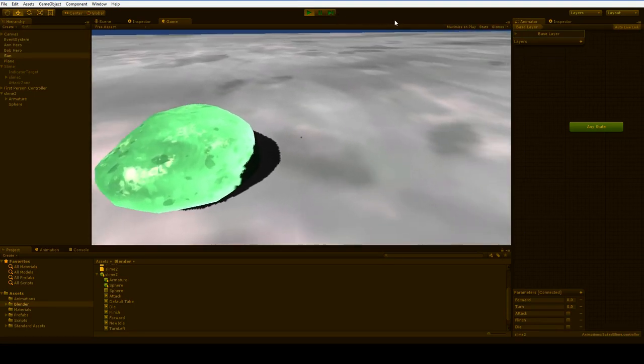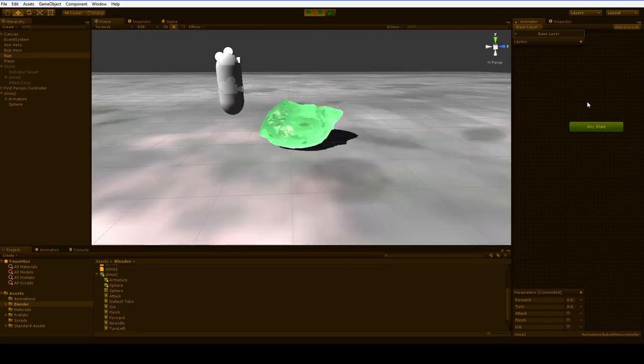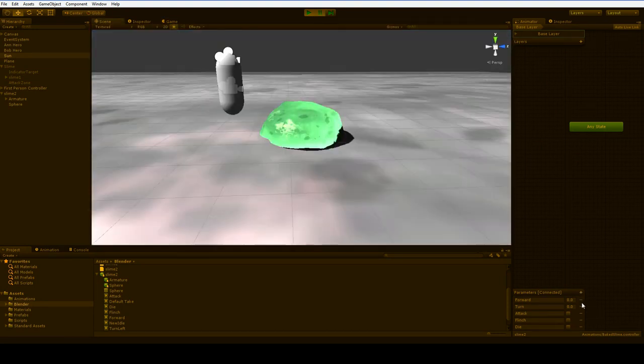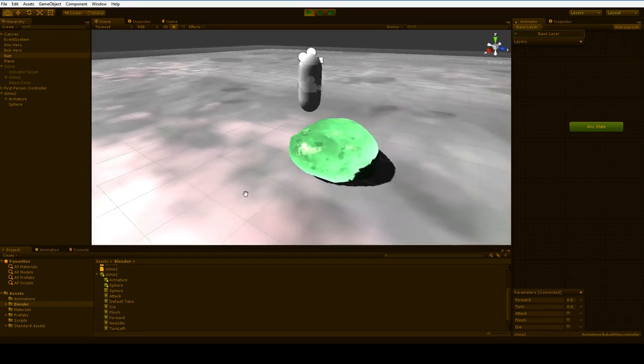So if we were to... I'm trying to get it so I can see it and edit these values at the same time. It's not easy. Oh, we can just look at the slime in game view, in a scene view. That'll be a little bit easier. Yeah. So go over to scene view. There we go. So here is our slime, and you can see it kind of looking around because it's idling.